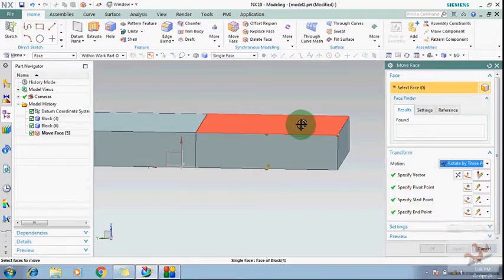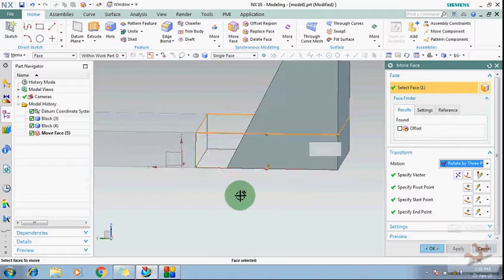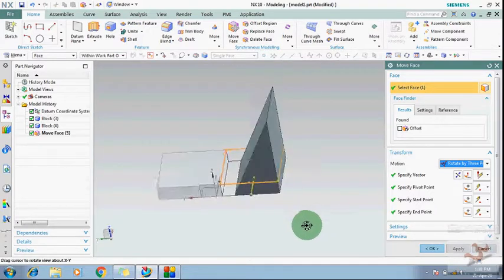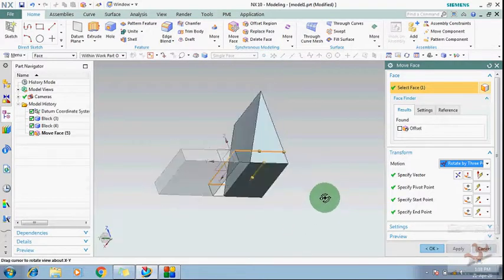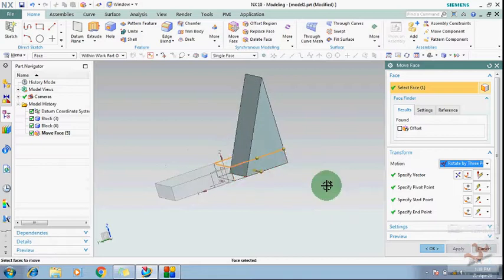Select face, this one. Okay, you can see how you can rotate by 3 points. You have to provide a vector and 3 points. You have to think which vector I have to provide if I want to move which face. Suppose that if you want to move this face, then this can revolve like this.